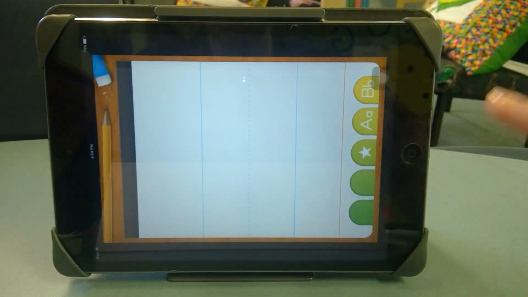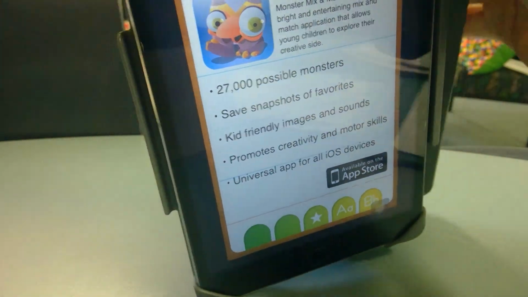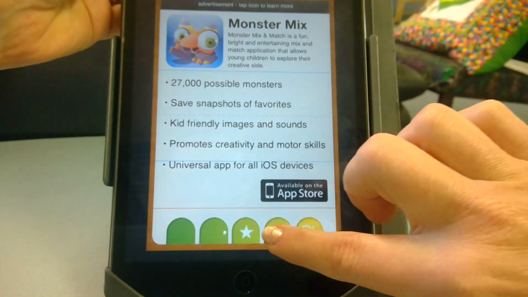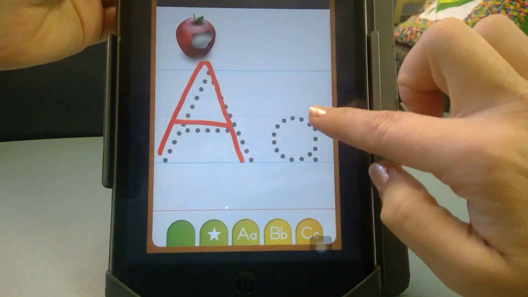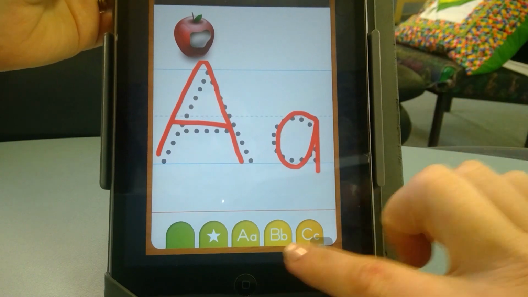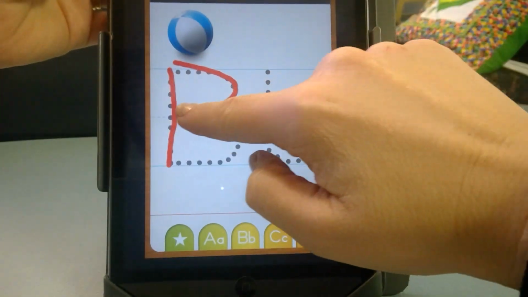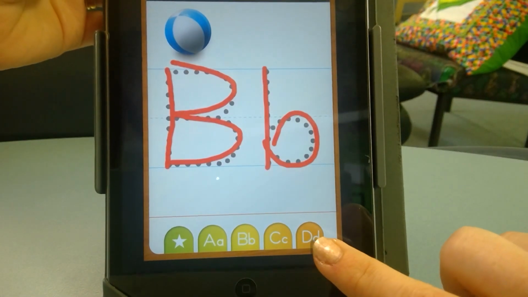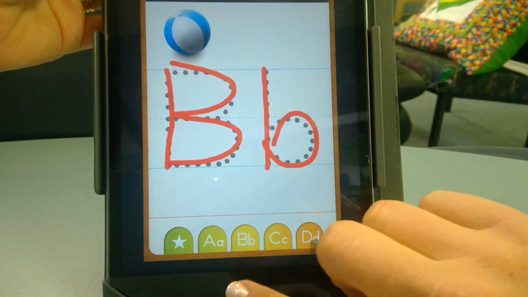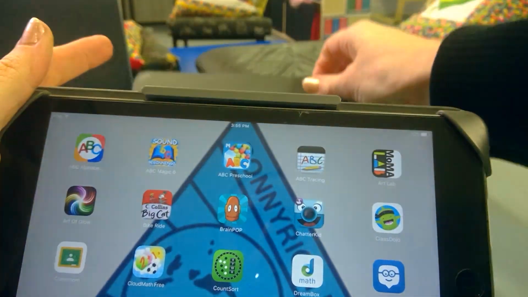ABC tracing. Personally, I would prefer the kids to have a stylus when they do this. So if I just tap A, the idea is that they can, I'm not very good at it, am I? Trace over it. I would prefer the stylus, so they practice that pencil grip. But you might have kids that have difficulty with holding a pencil, and this can still be good practice for them. So that's that one. I'll just put that one back down.